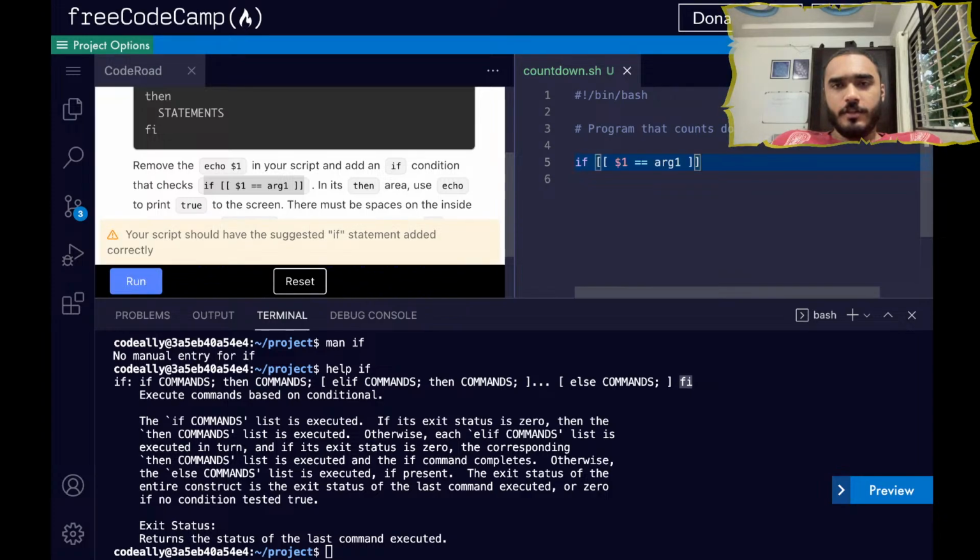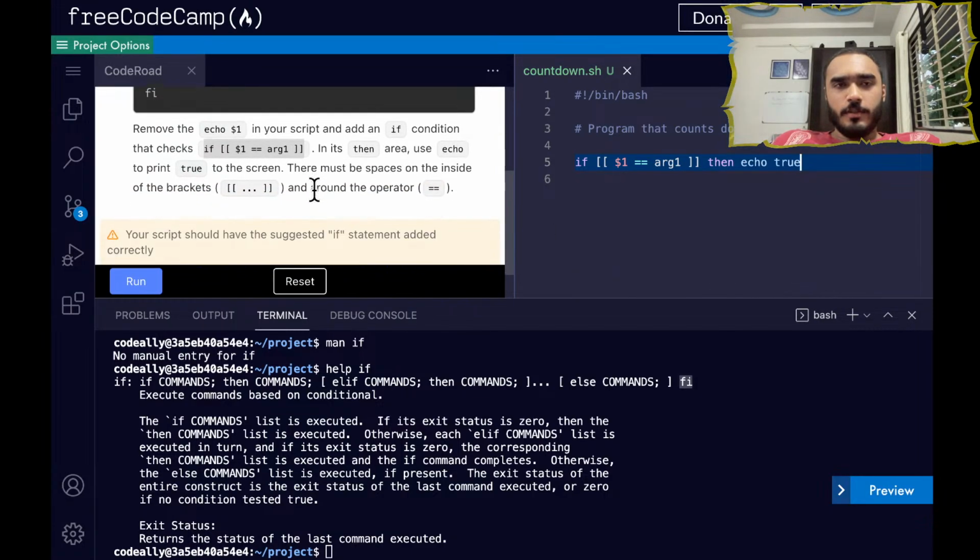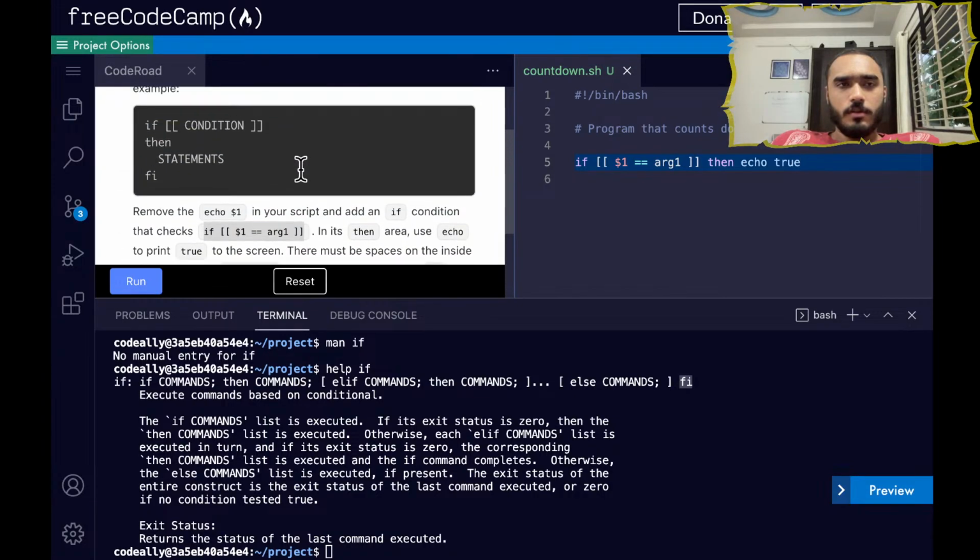Right, so instead of this echo, I write an if statement. If $1 corresponds to argument 1, then use echo to print true to the screen. Echo true. There must be spaces on the inside of the brackets and around the operator. Is this what you're looking for? And then fi to finish the thing.